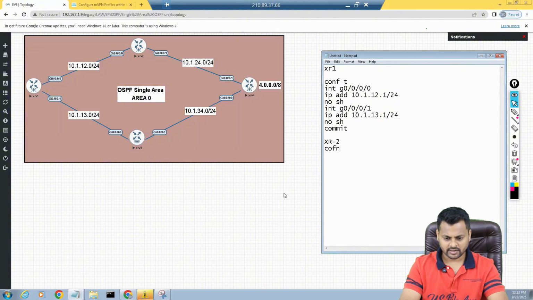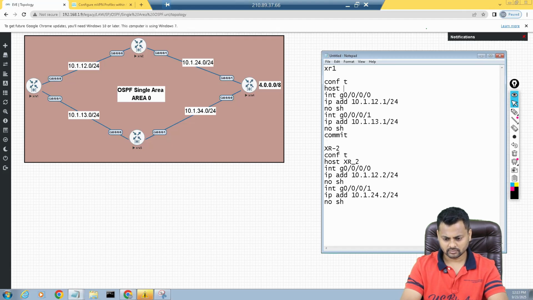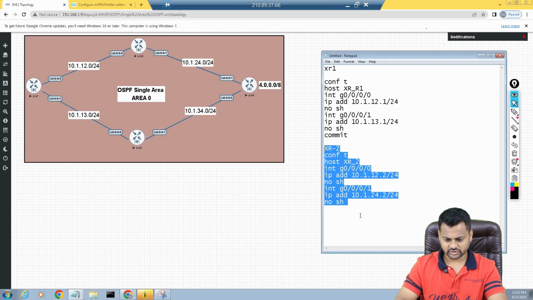Now we have config terminal, interface 0/0/0/0, IP address 10.1.12.2/24, no shutdown. And we have interface 0/0/0/1, and the IP address will be 10.1.24.2/24, no shutdown. That's all. I'll also change the host name for this one. The host name will be XR2, and for the other one the host name will be XR1. That's good. On XR3 as well, I'll copy this configuration.